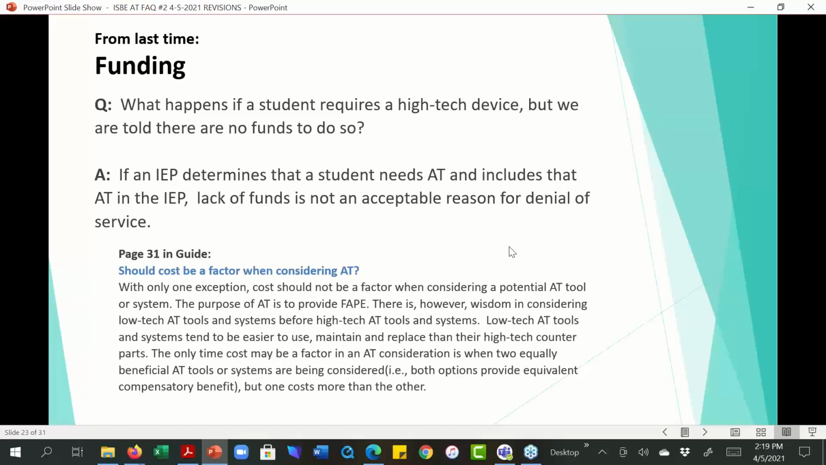I thought I knew the answer to this question last time when it came up, but I wanted to check with ISBE and make sure I wasn't going to say anything real strongly if it wasn't true. But the answer is, if an IEP team determines that a student needs AT and includes that AT in the IEP, lack of funds is not an acceptable reason for denial of the service. So never is it acceptable to say, oh, we can't do that for this kid because it costs too much money.